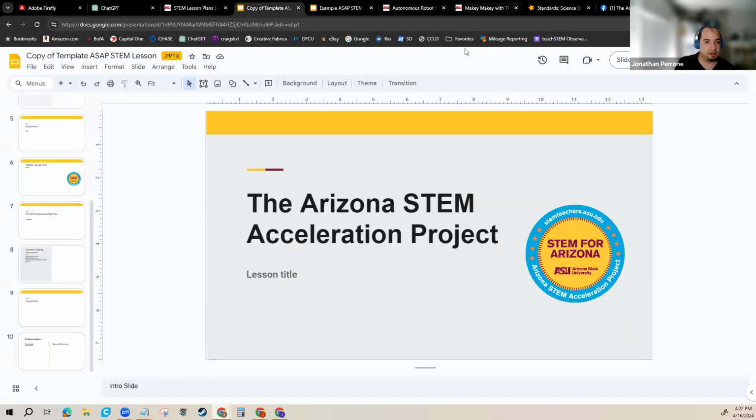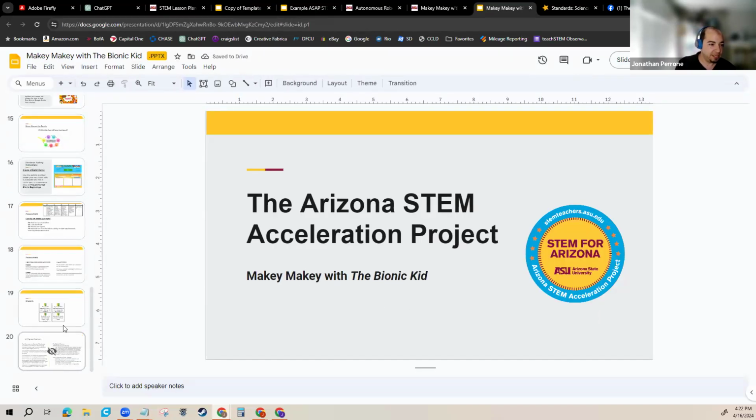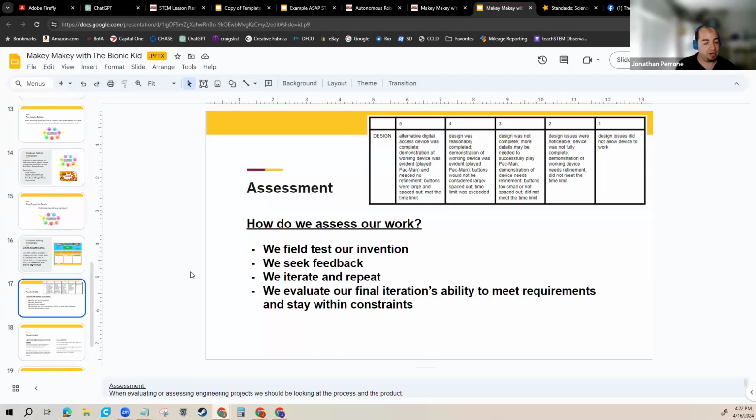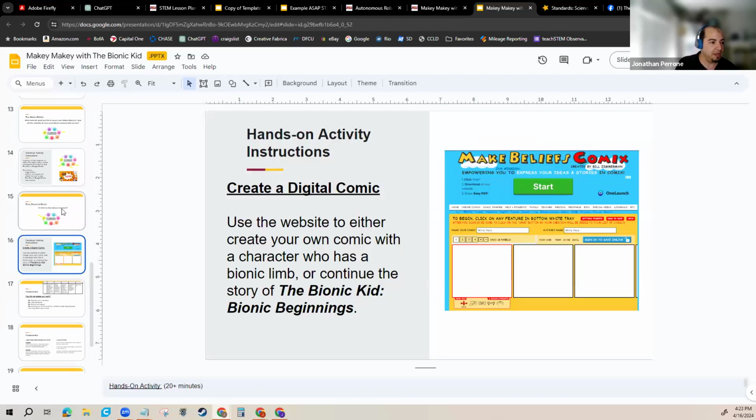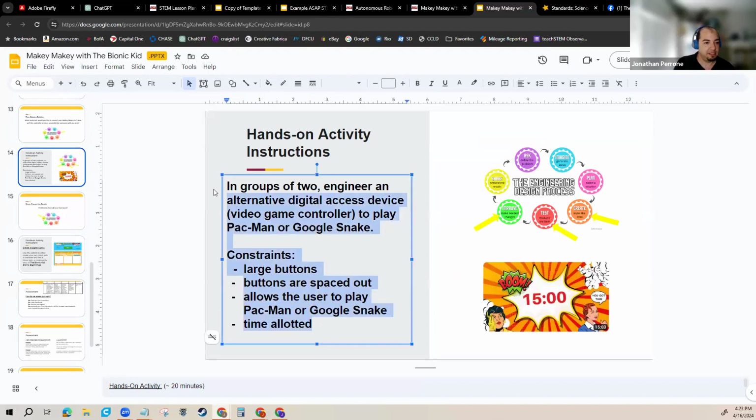let's see here, there's probably this lesson. This is an example of a good lesson. It has 20 slides, all the components. She actually already has a rubric. But I'm going to copy this from the hands-on instructions, and I'm going to go over to ChatGPT.